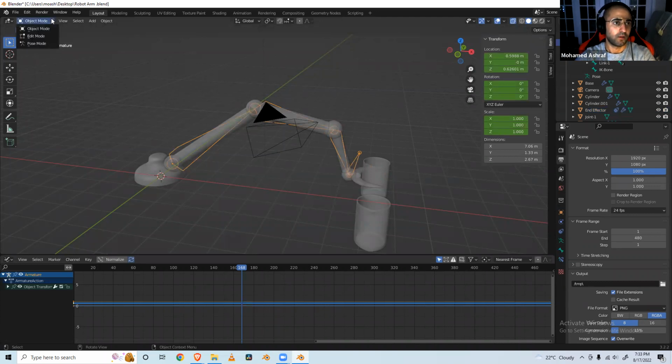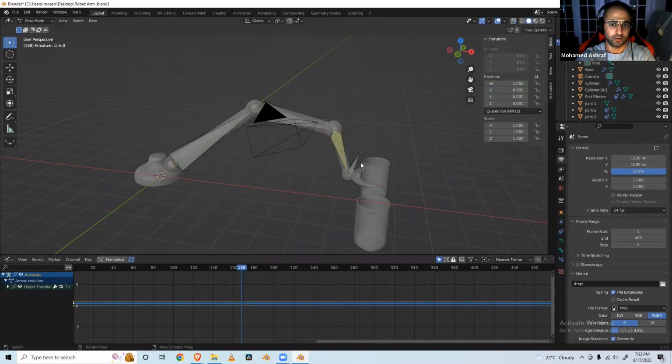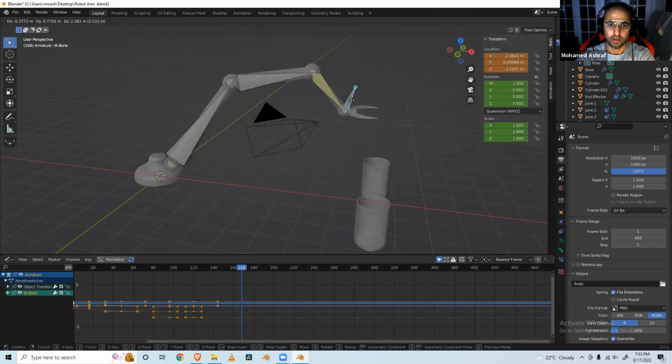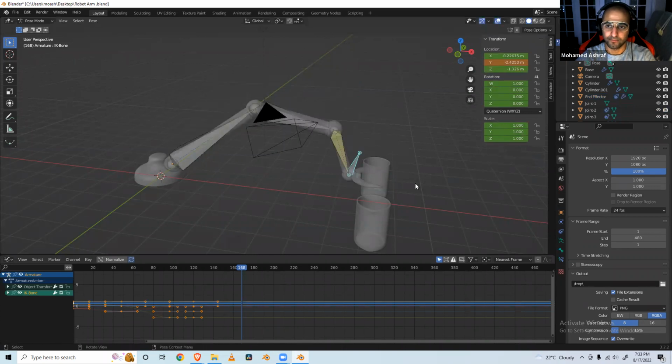Okay, so we're back on pose mode. We're on 168. Let's grab this, press G, put it on the Z axis. Actually, no, it'll be easier.